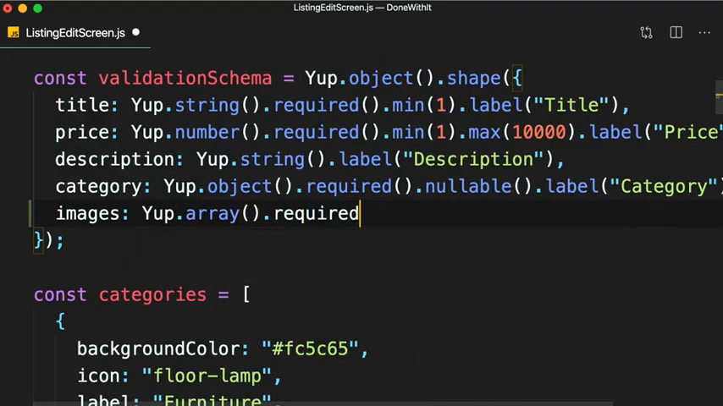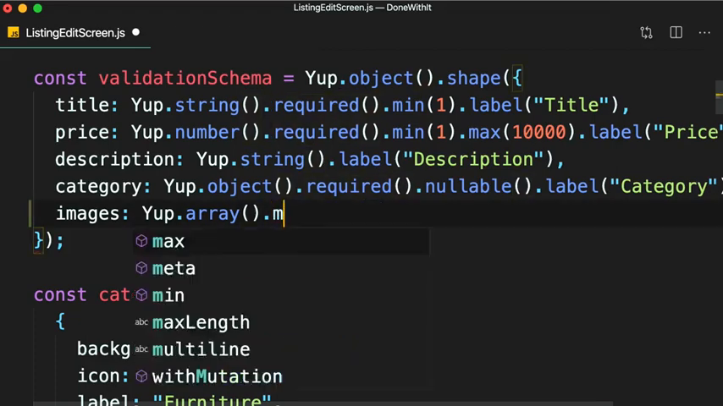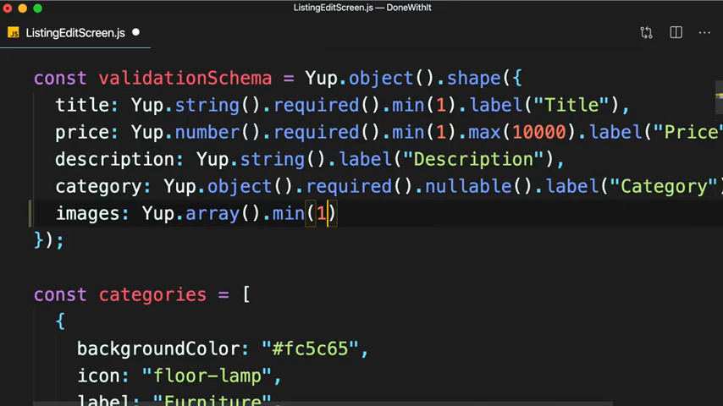Now, I'm not going to call the required method because this property is never going to be null. We're going to initialize this to an empty array. So we just want to make sure that there is at least one object in this array. So here we call min and pass 1.